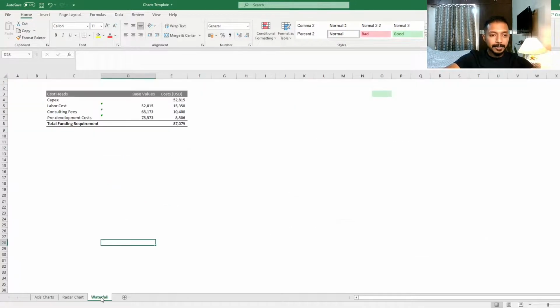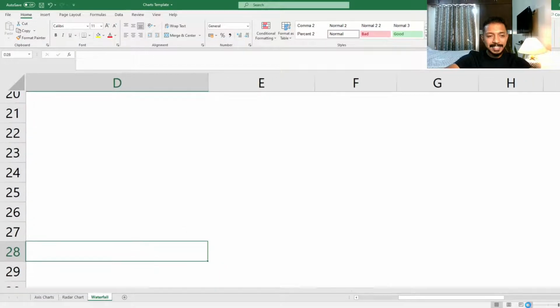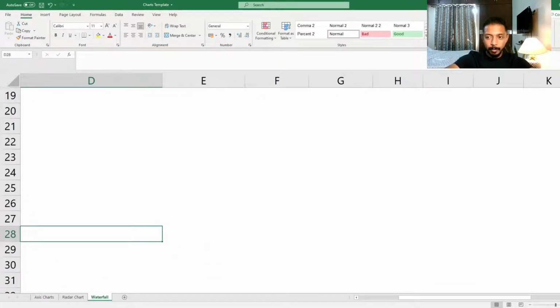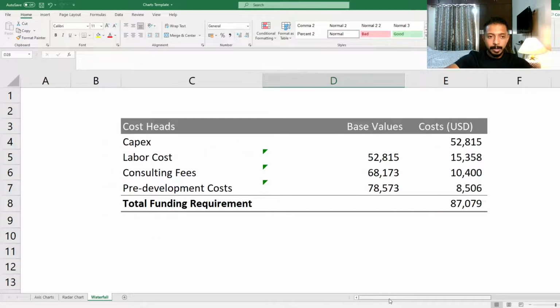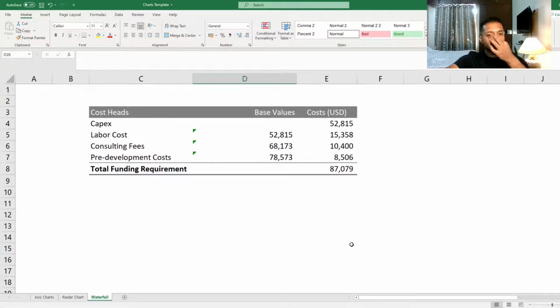Let's go to the next chart, which is the waterfall chart. Waterfall charts are pretty useful when you're trying to present a series and a level, right? For example, the example we have given here is different types of cost. So let's say somebody told you to present the total funding requirement of your project. You could obviously show a simple chart saying that capital expenditures are going to be $52,815, labor cost is going to be $15,558, and consulting and pre-development respectively, right? So the total funding requirement is about $87,079.